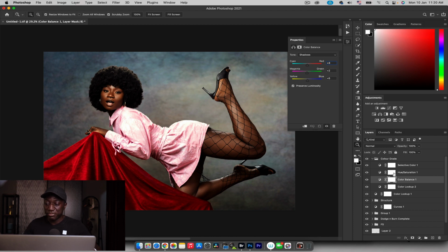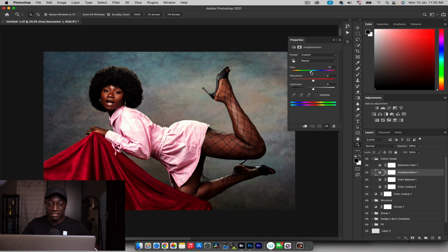All right, from there I'm going to go into hue saturation, and inside the master, let me just see, maybe I want to move it towards red just a little bit, so maybe -2, and then desaturate it as well.